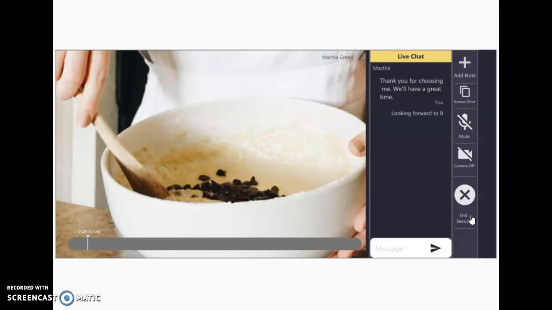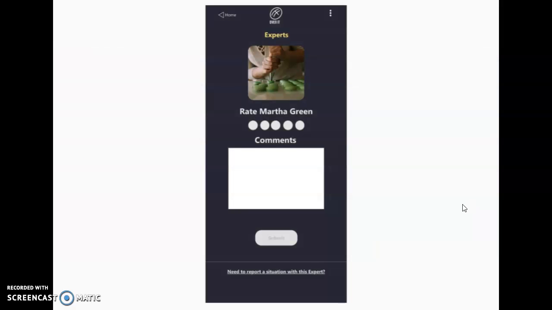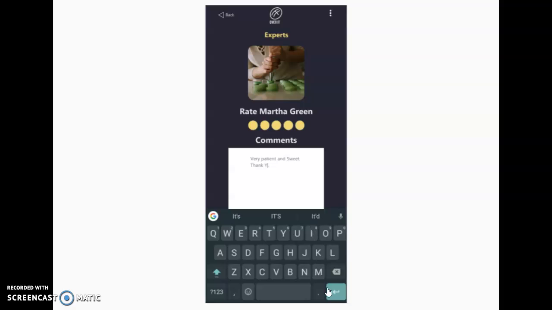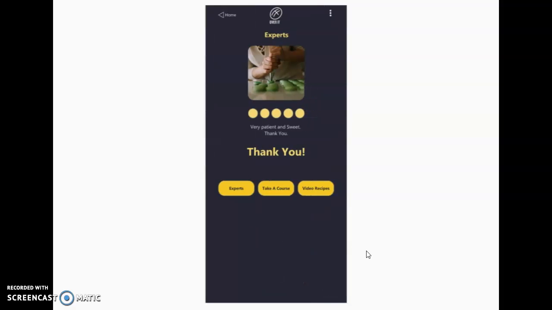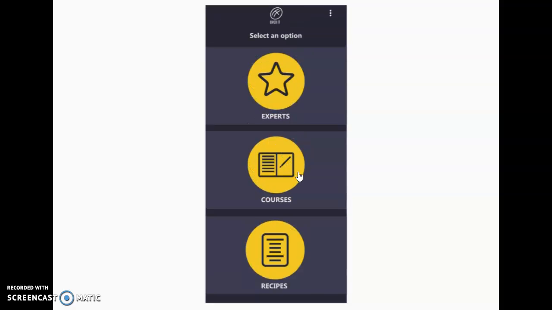As soon as we end the session, we can click End Session and we will have the option to rate Marta and write a comment. Let's do that. So we write a comment to Marta and we have finished our interaction. Let's go back to our home and take a course.